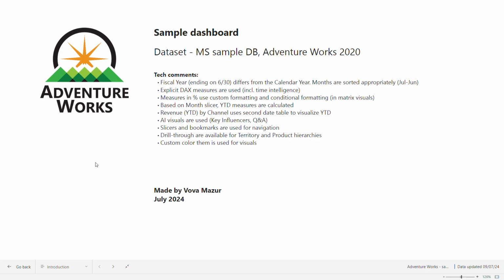DAX explicit measures are used, including time intelligence measures. Custom and conditional formatting is used for some measures. Second date table is used to visualize year-to-date data while selecting only single month slicer. Power BI AI visuals are used.